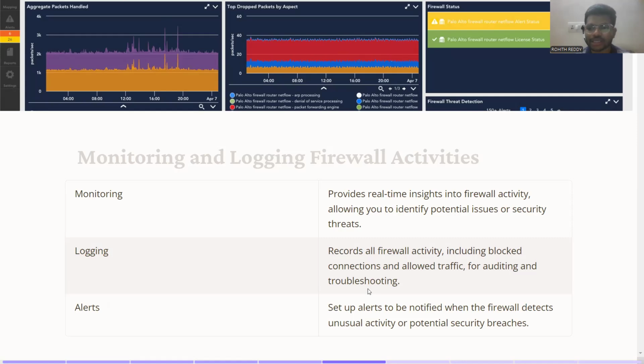And then alerts. Some alerts can be set in the firewall so that if any unusual or suspicious activity is detected, the firewall will notify us. And if any potential security breach occurs, the firewall will also notify us.